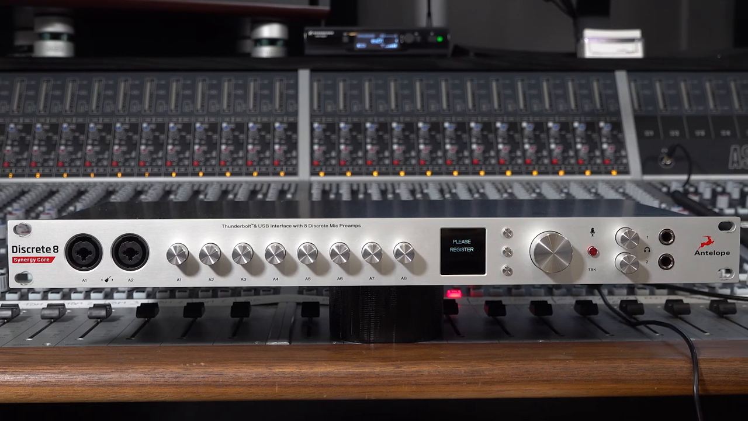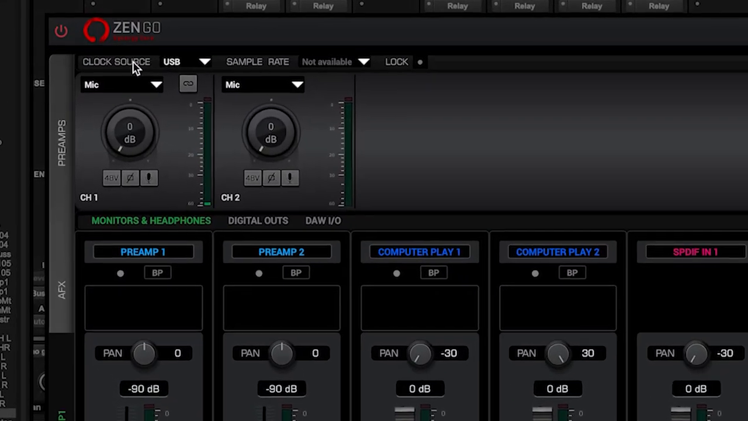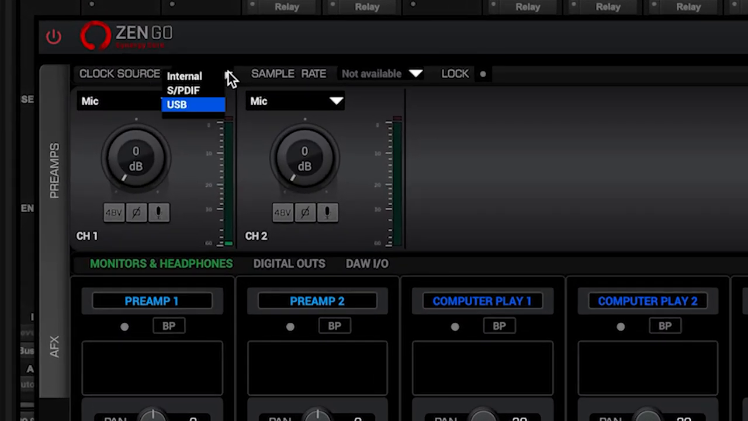The new Zen Go control panel is based on the control panel we developed for use with the discrete range of Antelope audio interfaces. It's divided up into seven main sections. Along the very top of the control panel, we can set the clock source. This would normally be set to internal, but if you're using the SPDIF ports, you can clock Zen Go from the SPDIF connected device to avoid any digital clicks or pops.